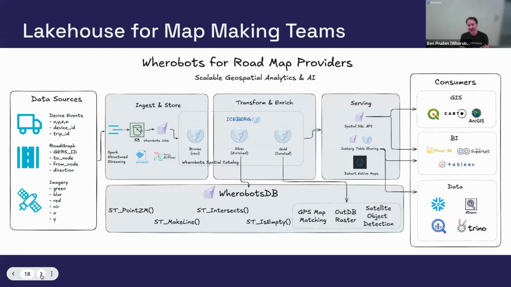Really, when we're talking about the Lakehouse for map making teams, this is the pattern that we see. So we're talking about data sources from lots of different systems, from maybe vehicle trips coming from GPS events. You've got road graphs that you might be taking. We use Overture and OpenStreetMap, for example, within our analysis, I believe today. Maybe overhead imagery. We use NAIP in this particular analysis.